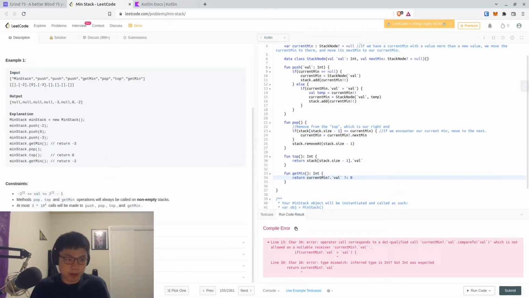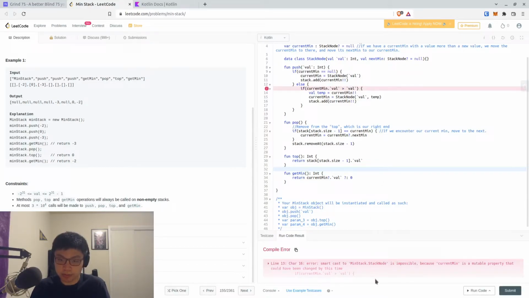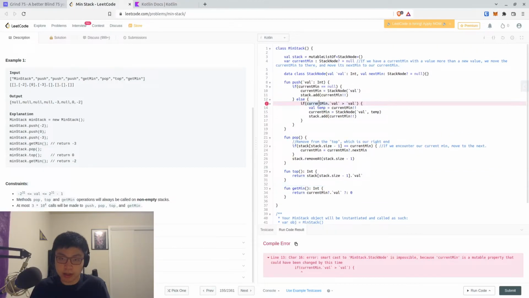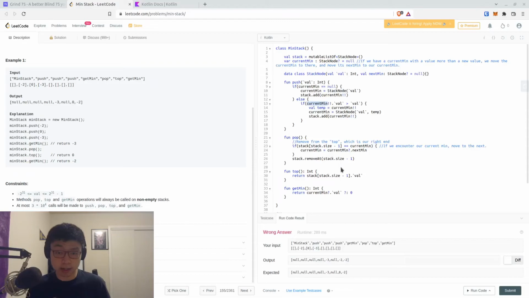Though with the problem restriction, it says that pop, top, and get min will always be called on non-empty stacks. So this case should never happen, but we just need it here to keep Kotlin happy. Current min.val is greater than or equal to val. Smart cast is impossible. We know that we won't change current min in this case, so let's just throw a double bang operator. I know that the double bang operator is a bit of a code smell within Kotlin, but we'll see what goes wrong there.